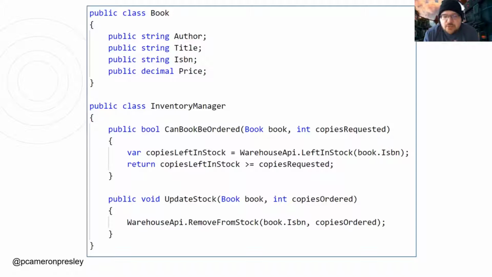It can tell you if a book can be ordered, and it checks the warehouse. And then it's got a way to update the stock. And what it does is it removes certain things from the warehouse. Right. Funny enough, the business rules don't really matter here. Just realize that we've got some way to keep track if we have books in stock or not.